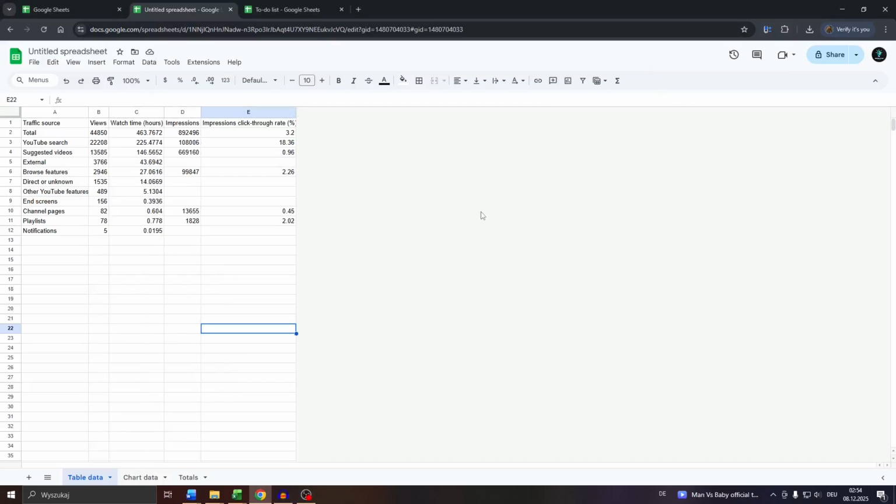Hey guys, what's up? In this tutorial we're going to show you and teach you step by step how you can insert watermarks, like text watermarks, to your documents and tables in Google Sheets in 2026. So let us get started.